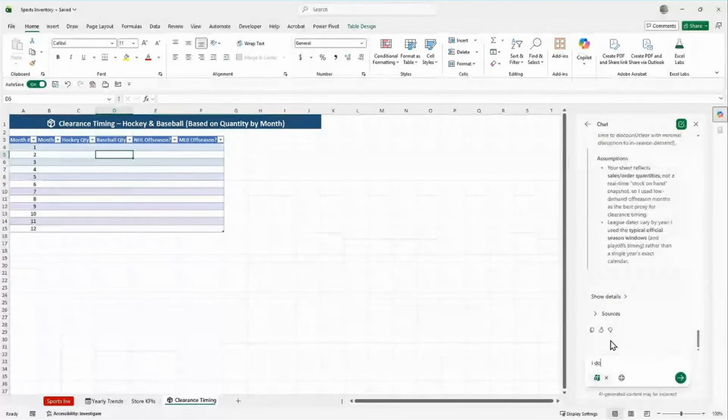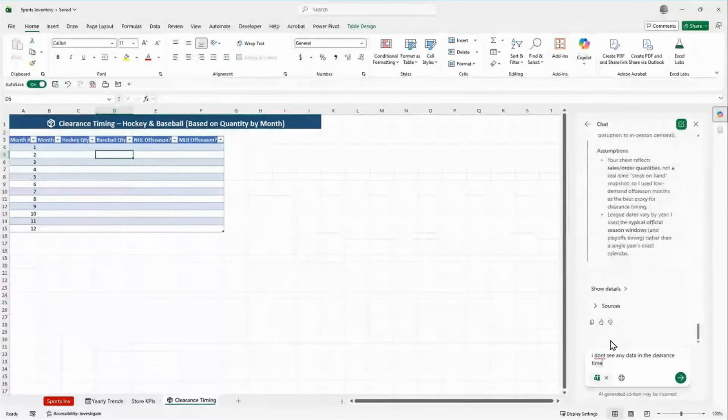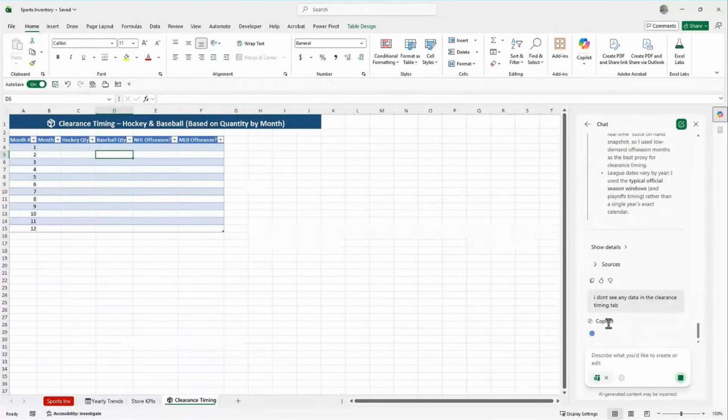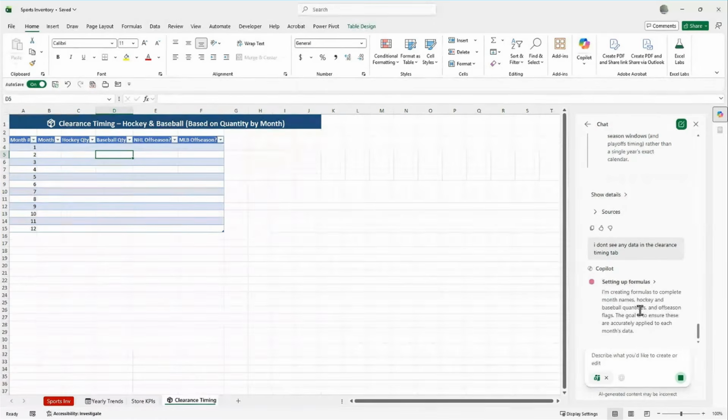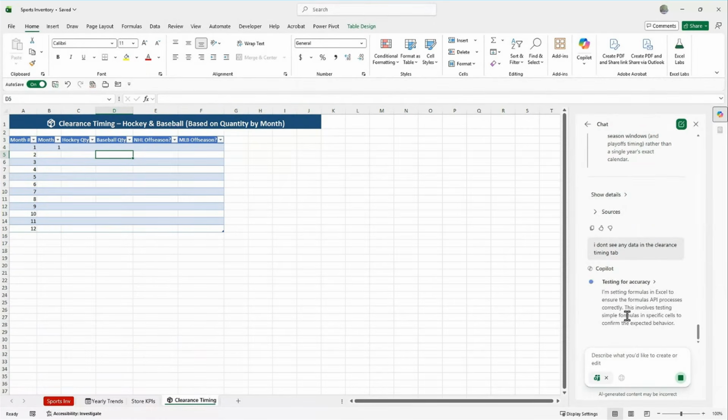I'm going to say here, I don't see any data in the clearance timing tab. This is normal, right? It's not going to be consistent. It's not going to be perfect all the time, but it should be forgiving and hopefully recognize its limitations of what it offered you and hopefully fix it, right? I've seen that before. It will possibly not do it right, but it should respond, right? Well, you can ask it, right? These are the kind of things.